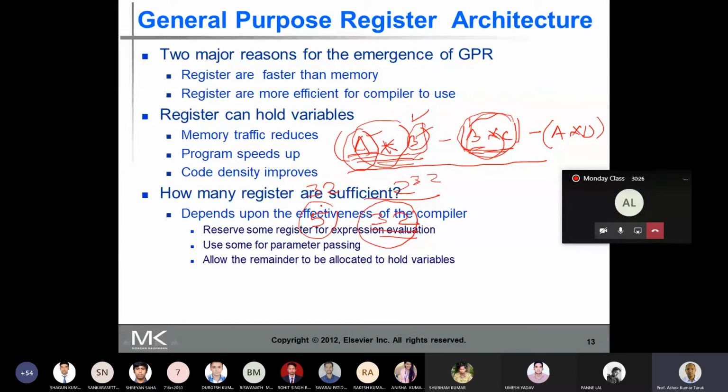And because the modern compiler has the ability to use a large number of registers, this has increased the register count in recent architectures. If you look at more recent architectures, you will find 32 floating point registers and 32 integer registers. So the register count has also increased in the recent instruction set architectures, depending upon the effectiveness of the compilers.